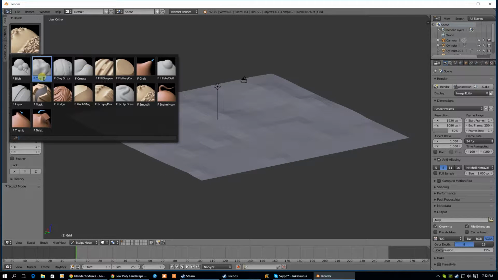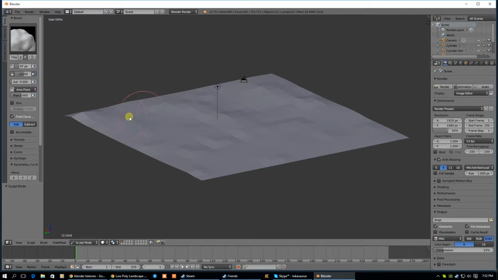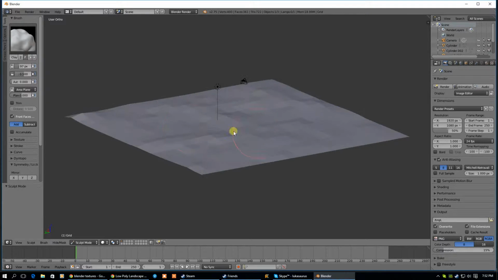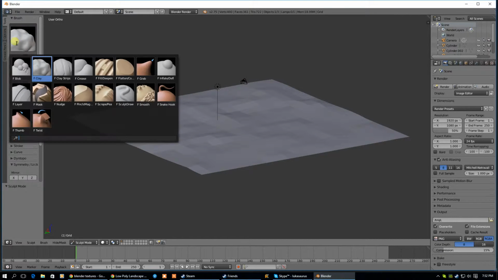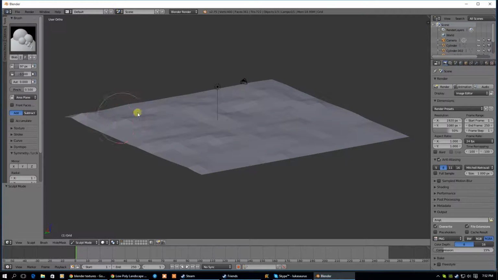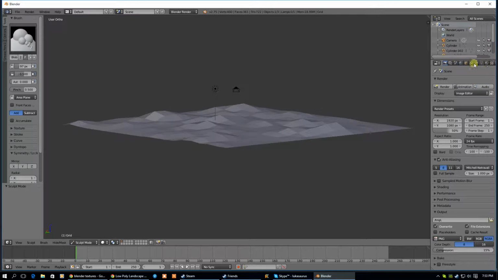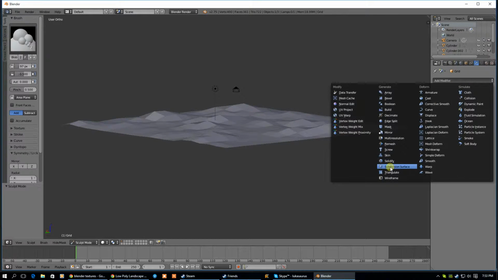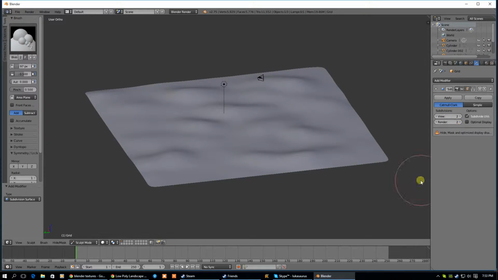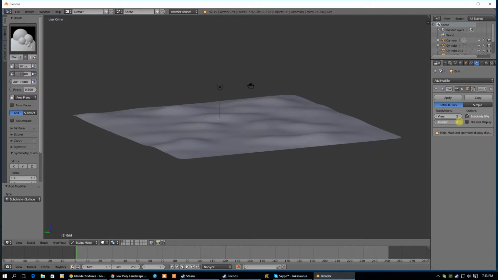With that done again, I'll go to this clay one. And I'll just rub over that. I want soft rolling hills for this, not mountain peaks or anything. Okay, now with that done, that looks okay. I'm going to go to modifiers and add in a subdivision surface modifier. And I'm going to turn the view up to 2. The render I'm going to turn up a little bit more though.